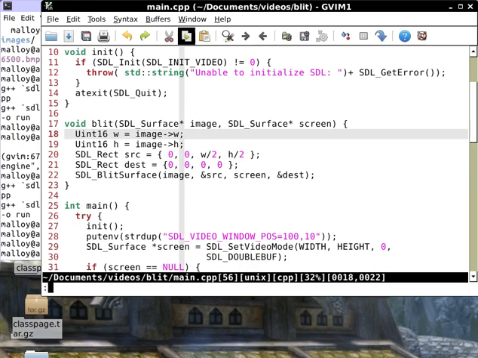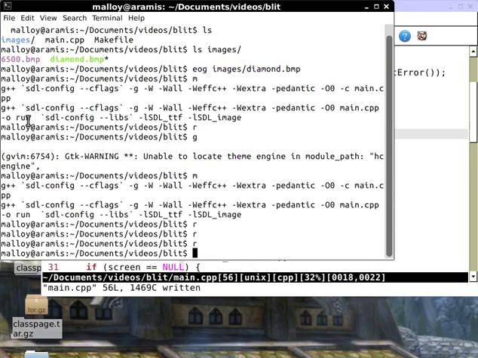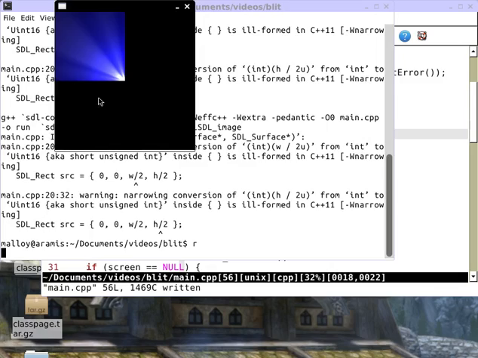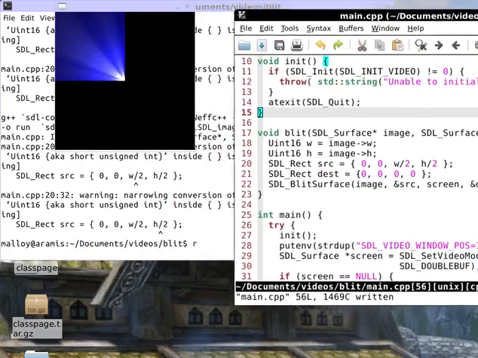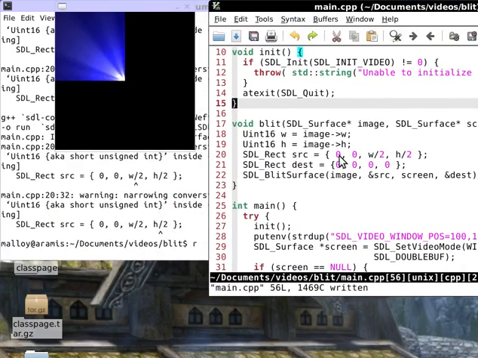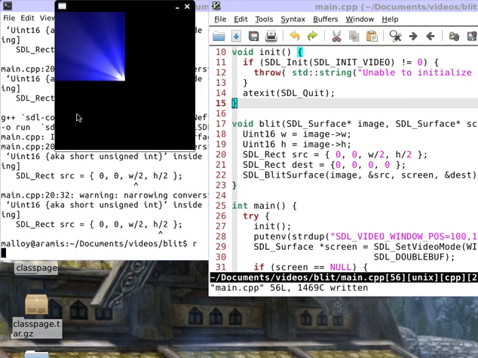Let me make sure I save this. Okay, let me get in here, compile it, and run it. And there you see it. Let me put this right next to it. Okay, so this says, take the image at 0, 0, but just blit half the width and half the height. Okay, and there's what happens. So let's get rid of that.